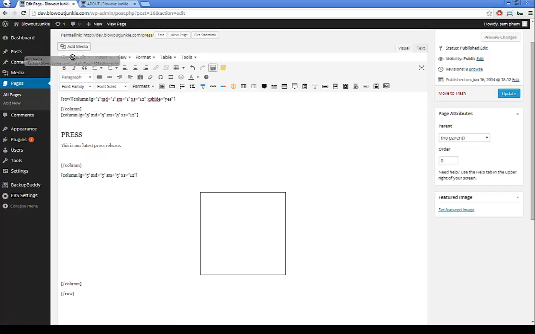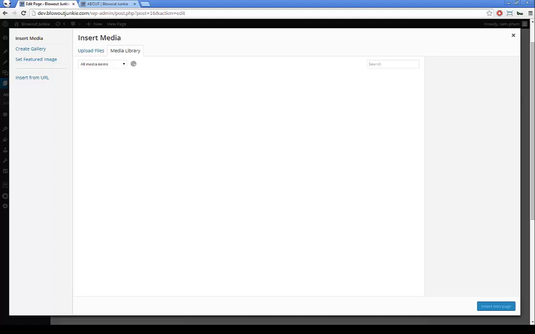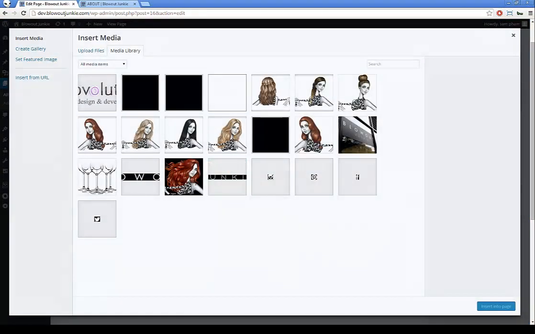So make sure the cursor's where you want that to be. Let's say we do want the image or the PDF to be underneath this text here, so the cursor's in the right location. Click on add media, and you can just go ahead and upload the image or upload the PDF.